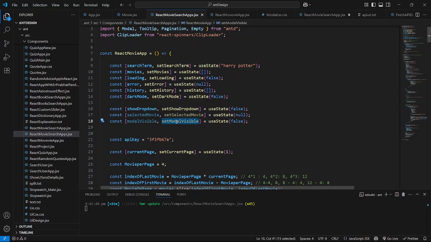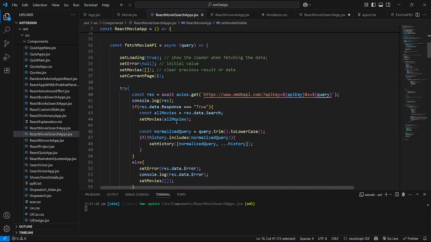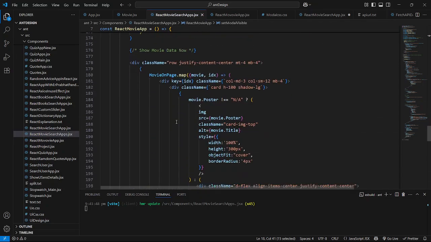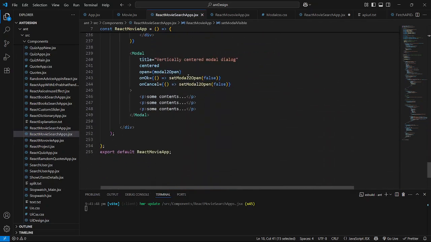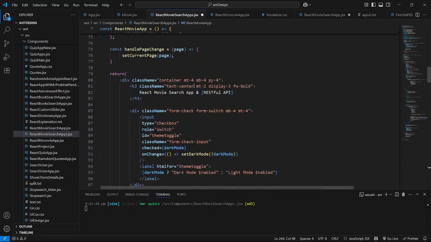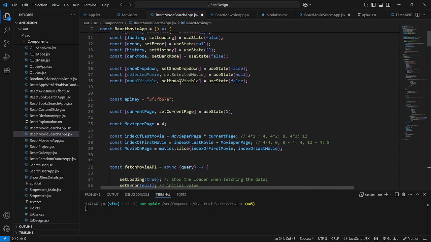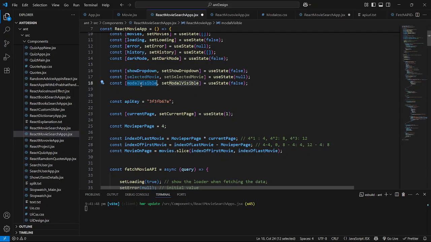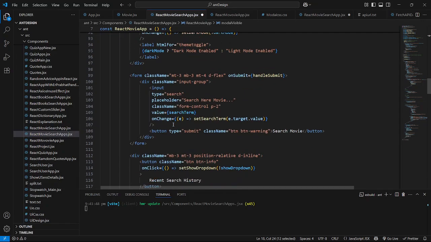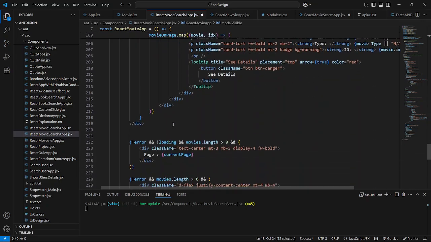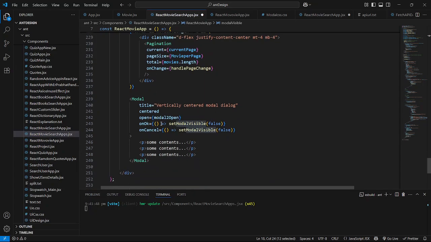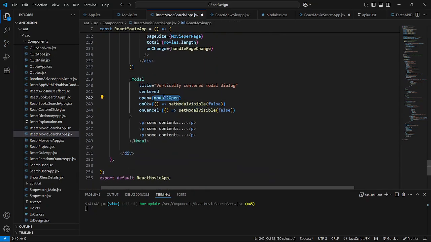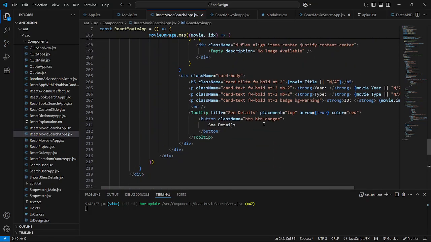Set modal visible, the state updater function, and just go down to the modal component, replace with this as well, and come up and copy this modal visible state variable from here and replace with this. Open modal equal to this. Okay, not this.